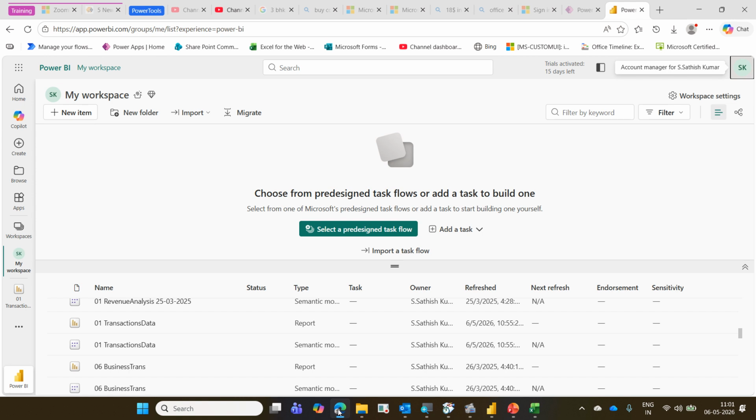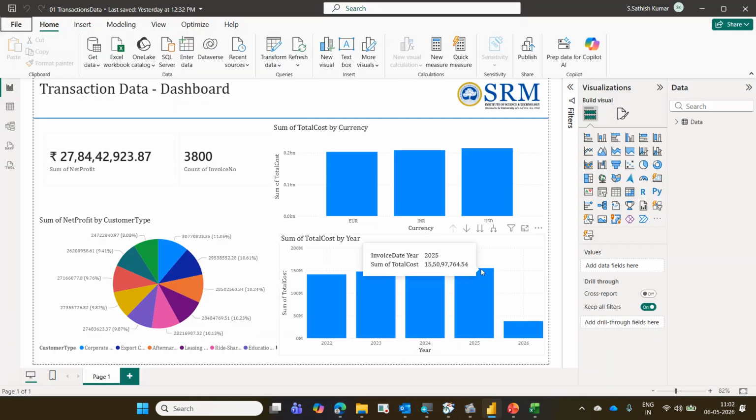Just change it in Excel and come here and refresh. It will get updated. Same here in desktop. If you want to refresh it, there is another refresh button in Power BI Desktop also. After publishing, if you want to refresh, you have to go to the semantic model and refresh it. Before publishing, you can do it here. That's it.